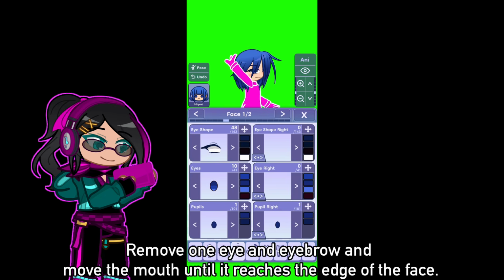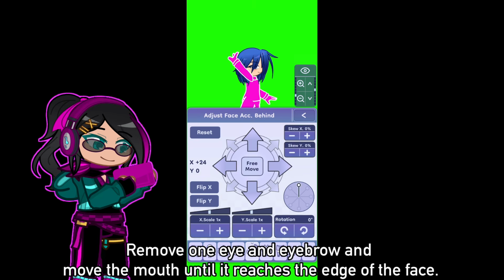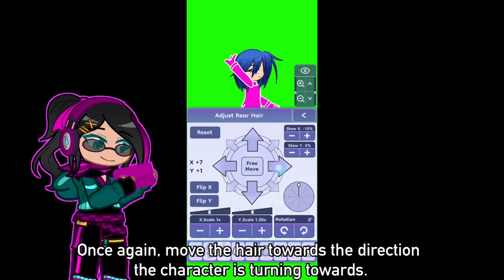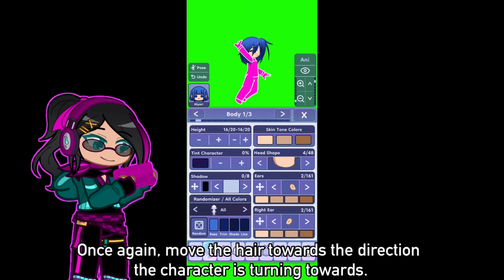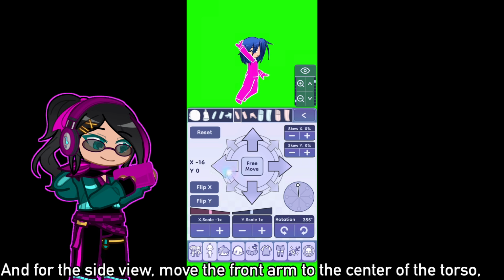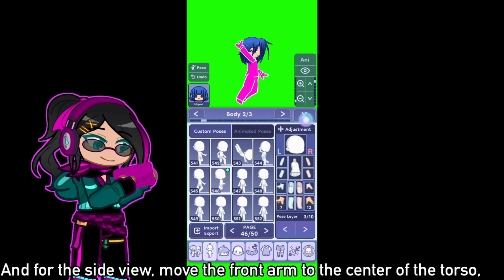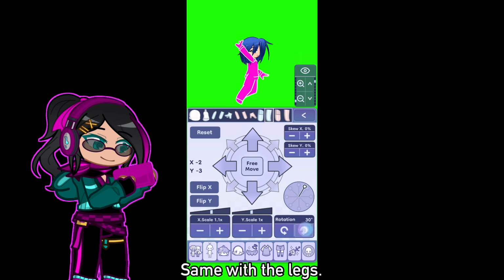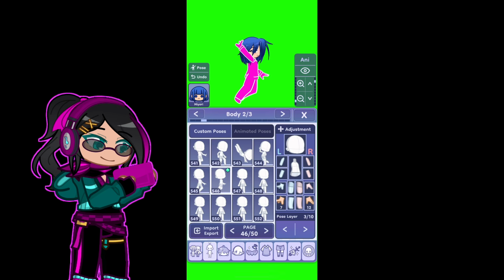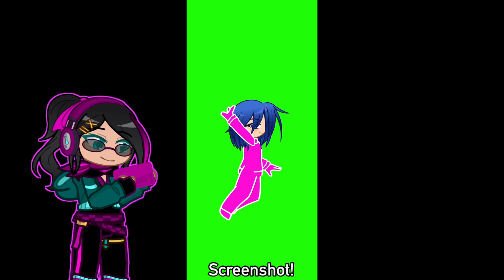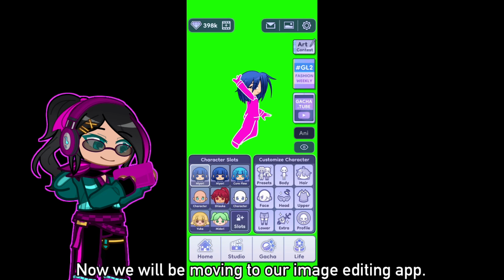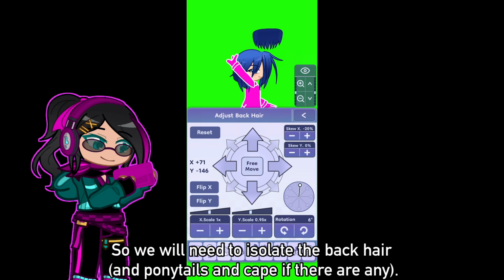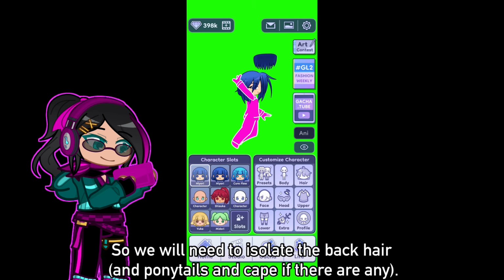Remove one eye and eyebrow and move the mouth until it reaches the edge of the face. Once again, move the hair towards the direction the character is turning towards. And for the side view, move the front arm to the center of the torso, and move the back arm so it is almost not visible. Same with the legs. Screenshot. Now we will be moving to our image editing app, so we will need to isolate the back hair, and ponytails and cape if there are any.